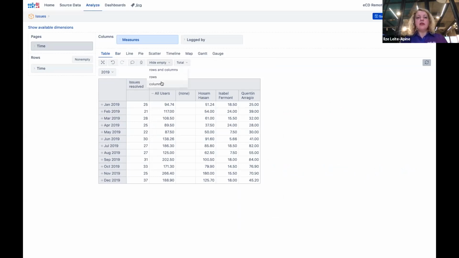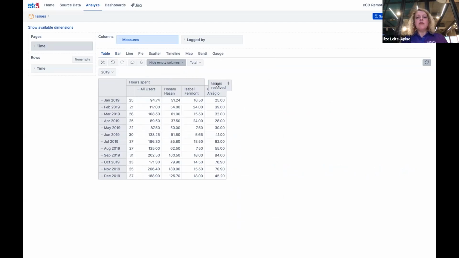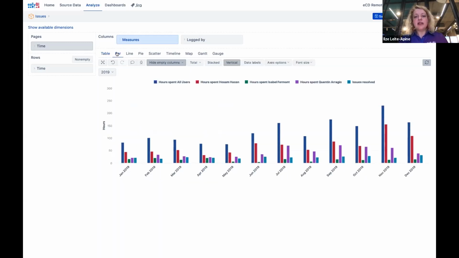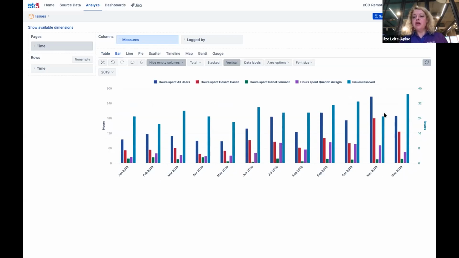Hide empty columns. I would move issues result. We will keep issues result for the context of the report. So let's go to the bar chart. Again, set a separate axis for issues resolved. Use a stacked option for stacking those hours spent for users, so you would see how this total value is built up.